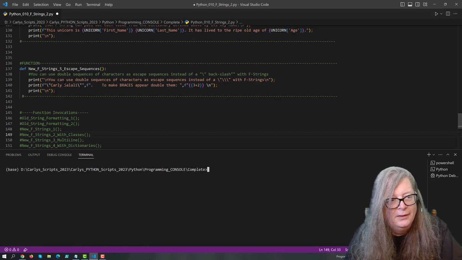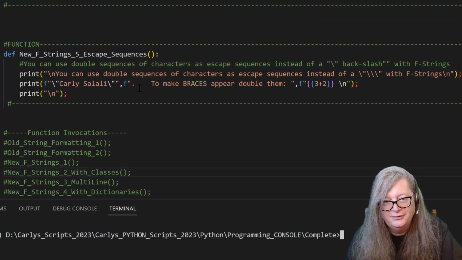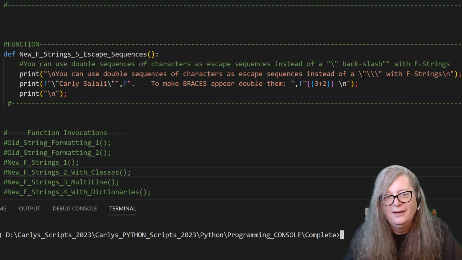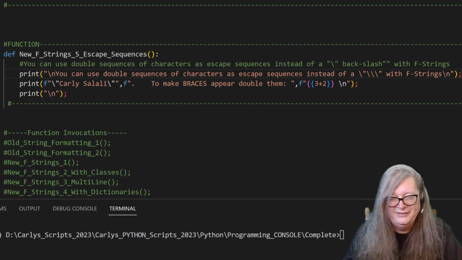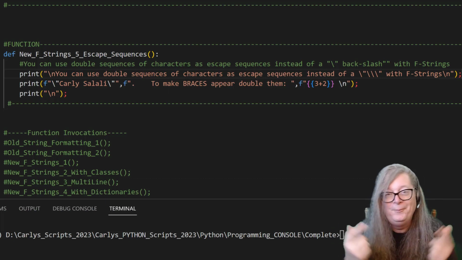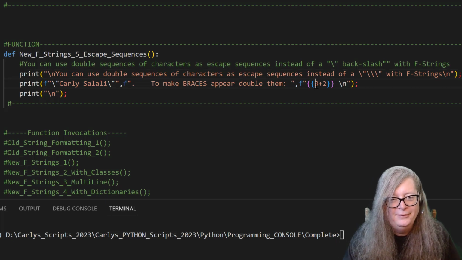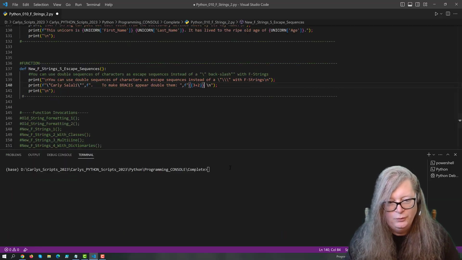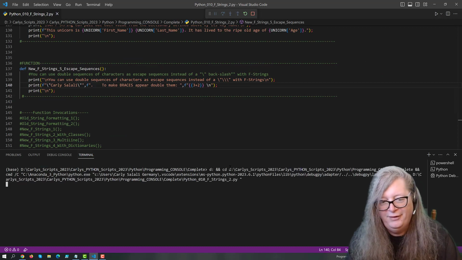Let me clear my console. We can use double sequences of characters as escape sequences. Look how I have to do this with the standard string literal and the print method: backslash quote, and then backslash to have a backslash, and then another backslash on a quote. I have to have all those escape sequences to get those ASCII characters into my string literal and the print method. But I could do that with an f-string just by doubling the character. So if I do open curly brace and then close curly brace, that would be interpreted as an escape sequence. So if we were to run this, let me hit F5.